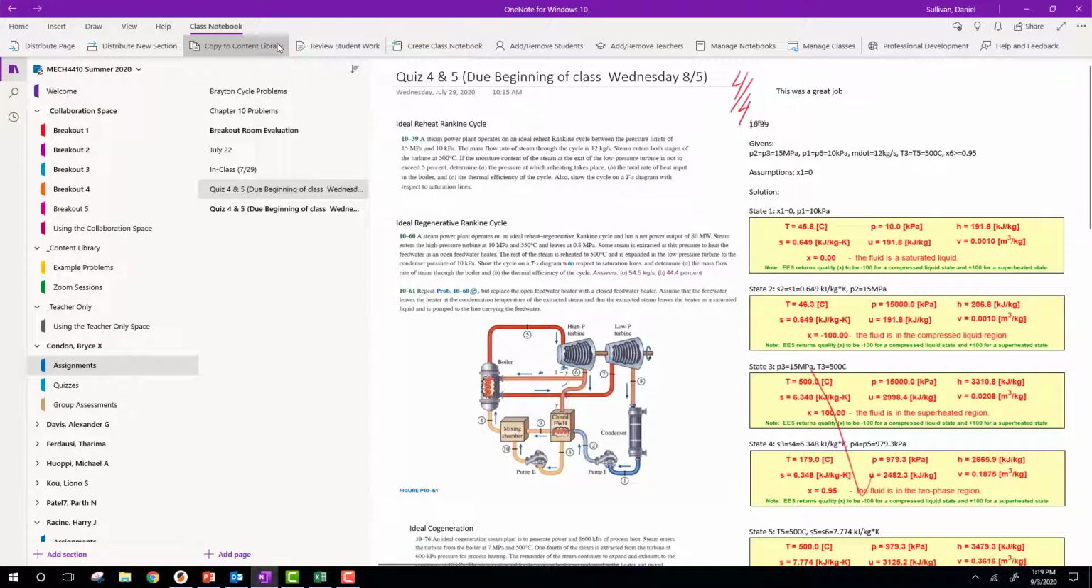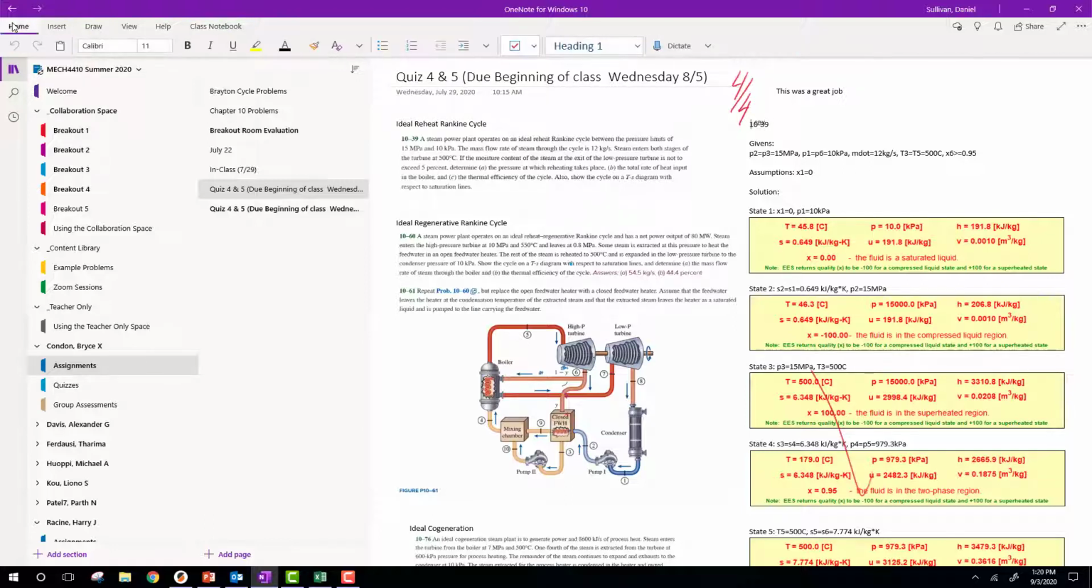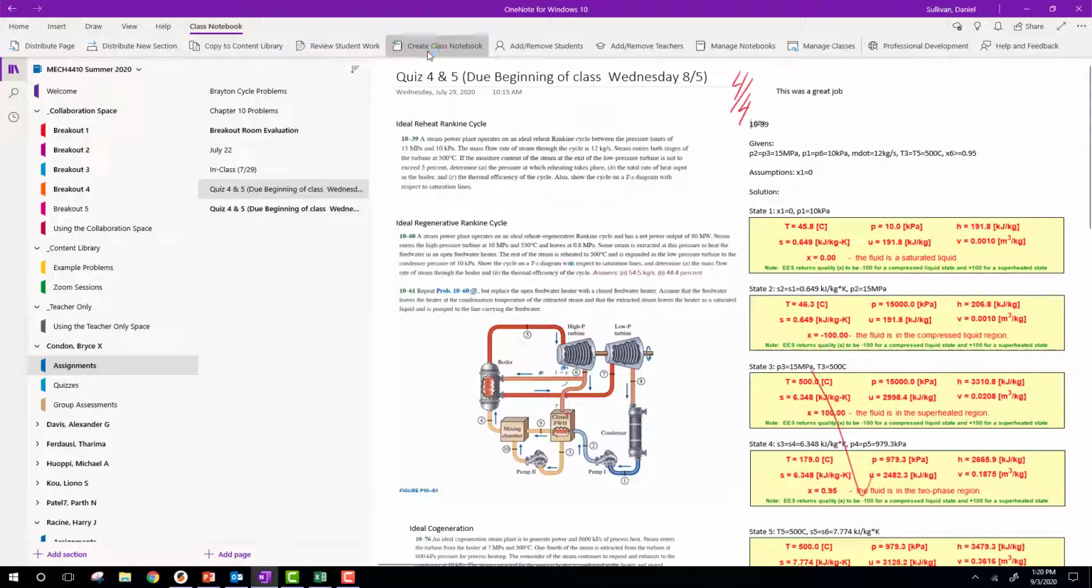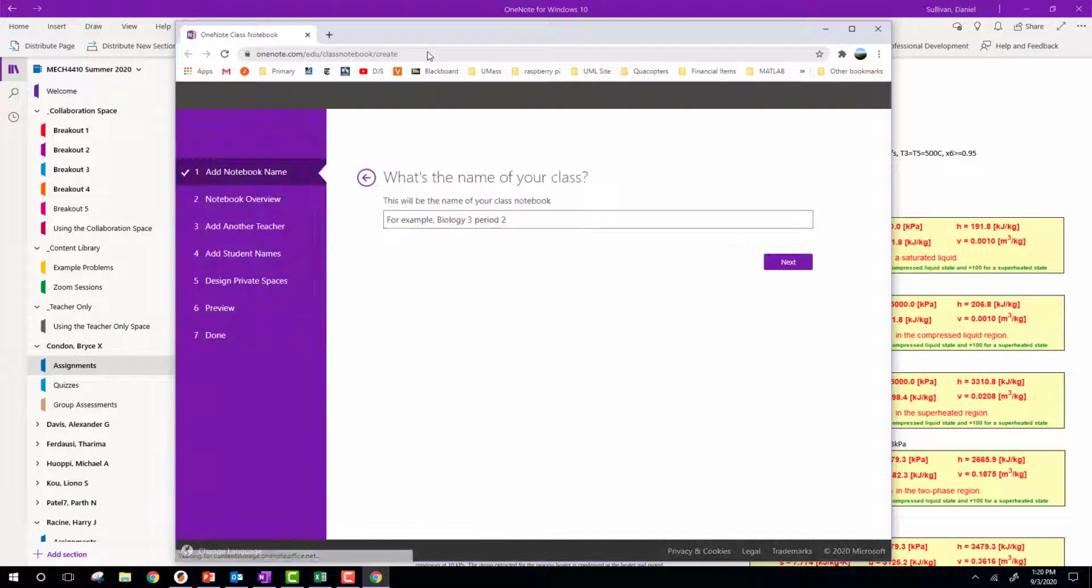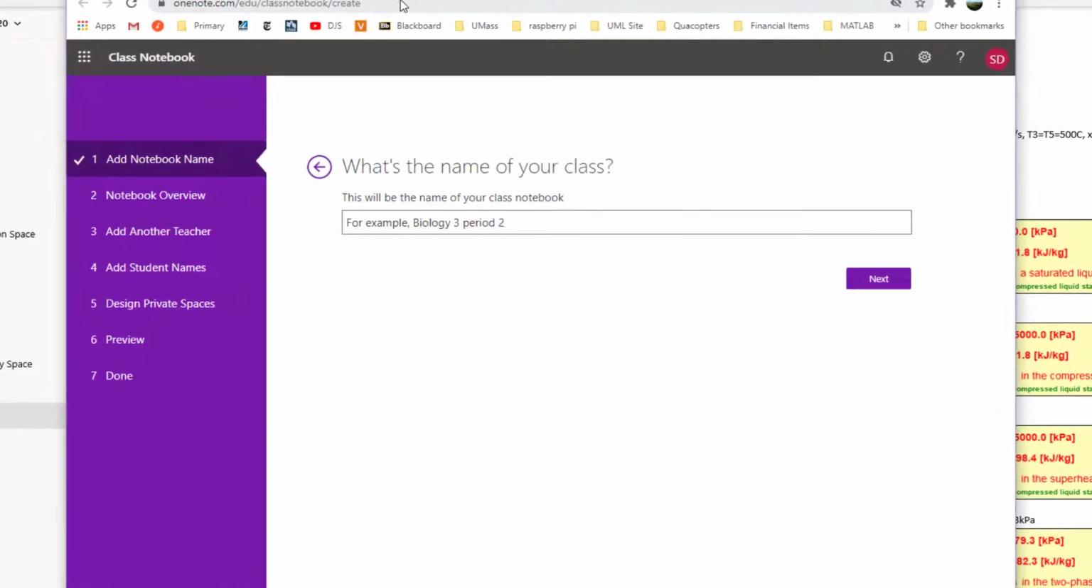Okay, so this is again going to be completely up to you folks, but if you like this format or at least want to play around with it, the way you do this is, right, so this is your standard ribbon. You'll click on Class Notebook and you will create Class Notebook. Now what's going to happen is it launches your browser, brings you basically into OneDrive. And it's going to say, what's the name of your class? So I will just say demo for faculty.